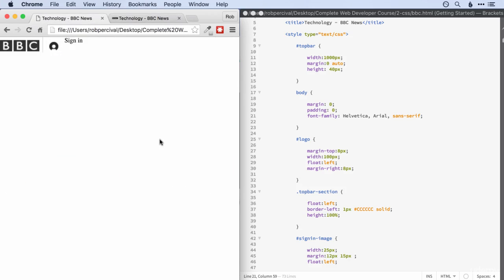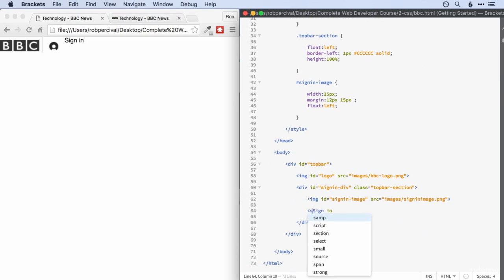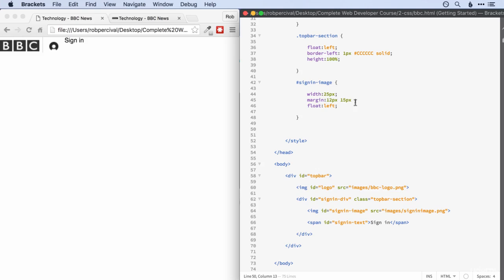So let's have a look. That should change the font of our sign-in. Fantastic. So I think this can be a span, because it's not quite a paragraph on its own. So we'll call it sign-in text. And we don't need to do a lot with it. We need to make it bold, maybe change the size and then move it down a touch.